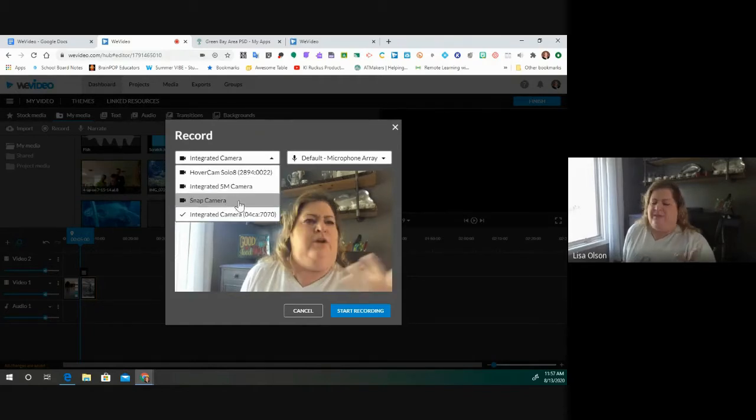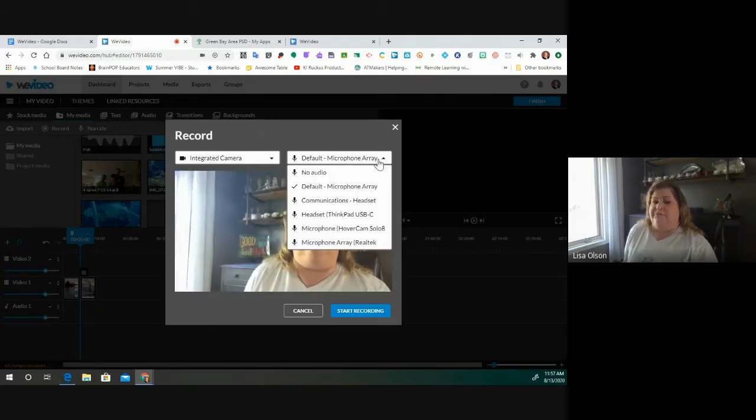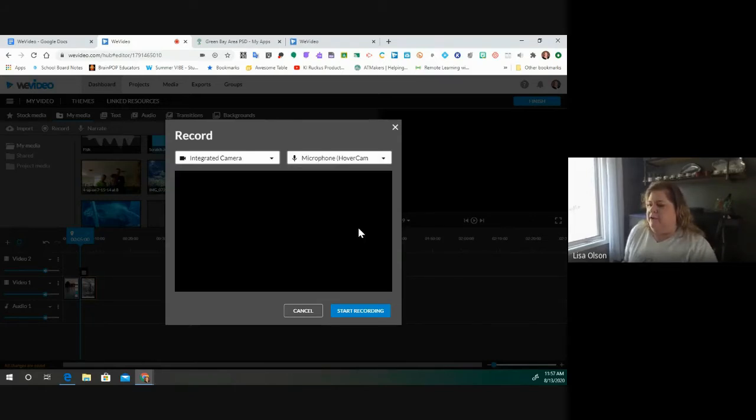Snap camera is something that I added, so you don't need to worry about that. So I'm going to choose the regular integrated camera. And then there are some different microphones to choose. Like I said, I have a hover cam. I like the way the hover cam sound comes through, so that's what I typically choose. If you don't have a hover cam, you could choose a headset that you might have. I know I have a headset often plugged into my dock. You could do just the regular, the Realtek is the microphone that comes on the laptop. But I'm going to go ahead and choose that hover cam microphone.